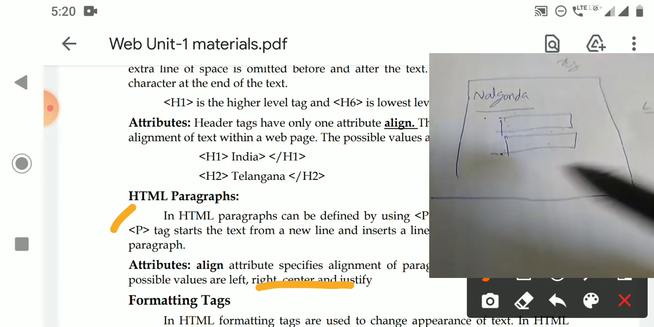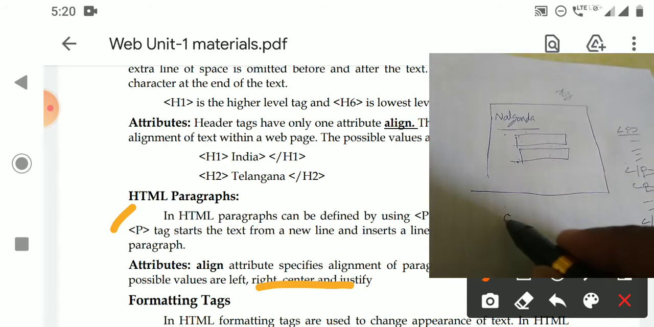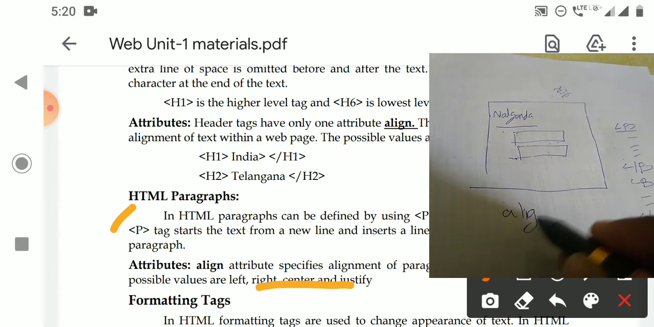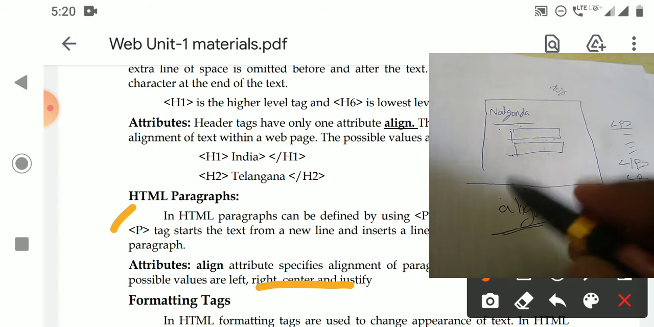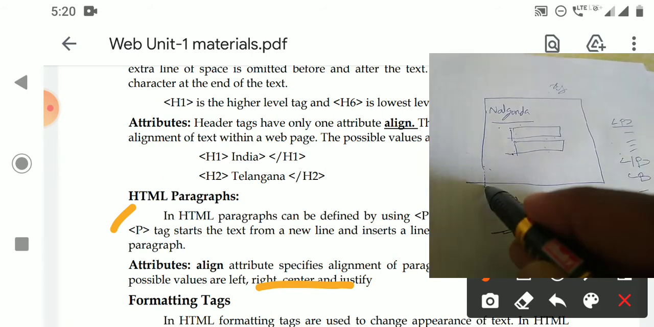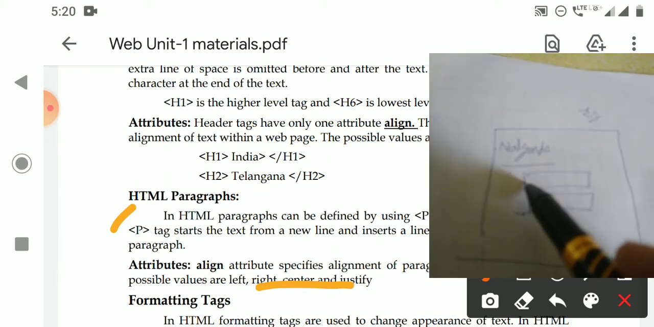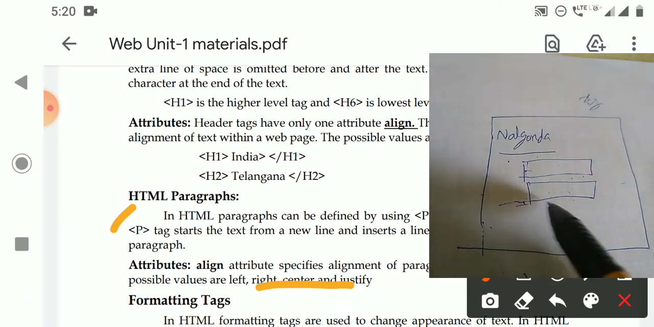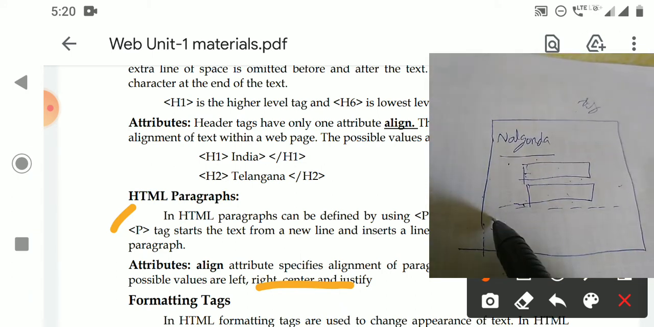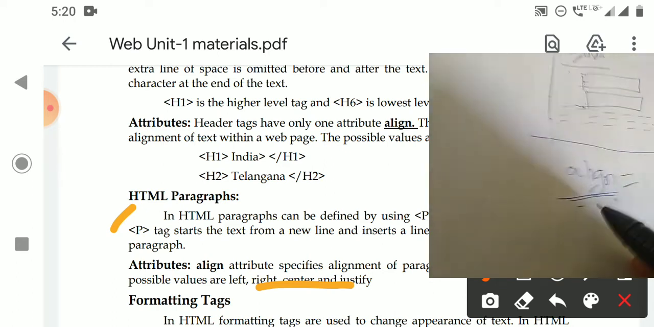Again, for the paragraph tag also we can use the align attribute. The align attribute specifies the alignment of the text in the paragraph, not in the web page, the paragraph. So for example, this is a paragraph, and this is a web page from here to here. When you are writing the information, it can be left aligned, center aligned, right aligned or justified. So what are the values for the align attribute here?